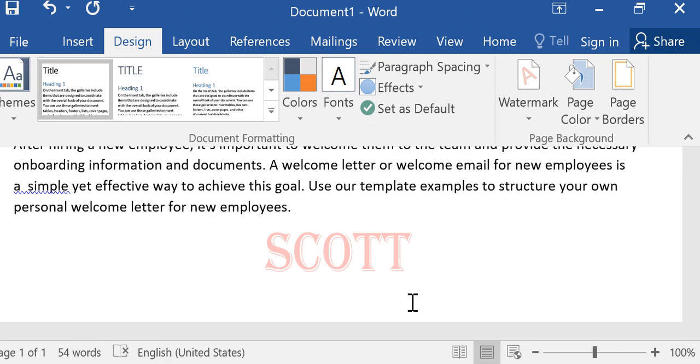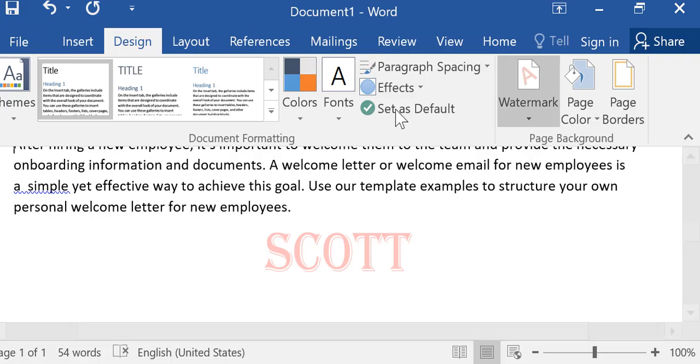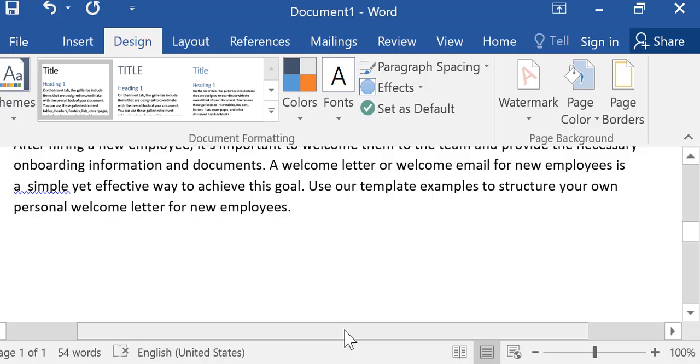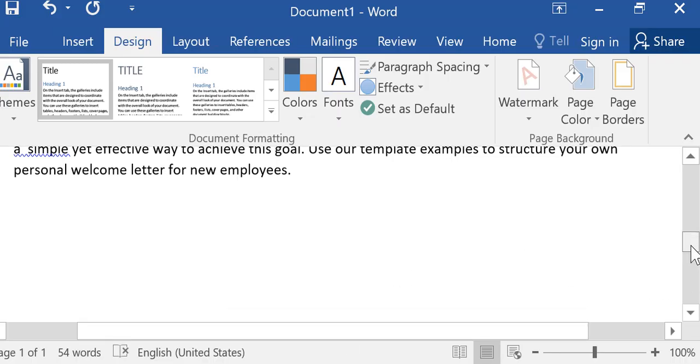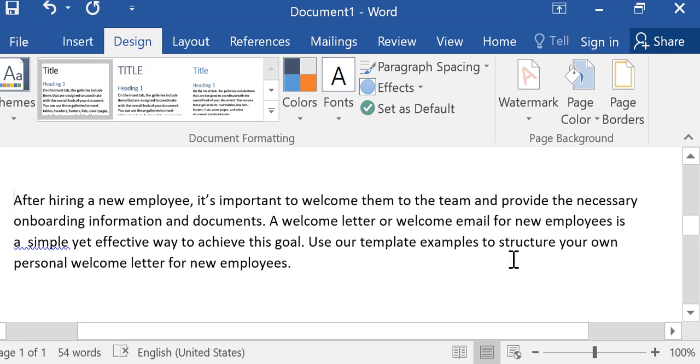The next step we are going to do is to remove a watermark. To remove a watermark, it is very simple, and it is similar to the way you put a watermark: just come to Design, then press Watermark, and here there's an option, Remove Watermark. If you press on it, the watermark disappears or is removed. So this is how you can put a watermark in a Word document and remove it.